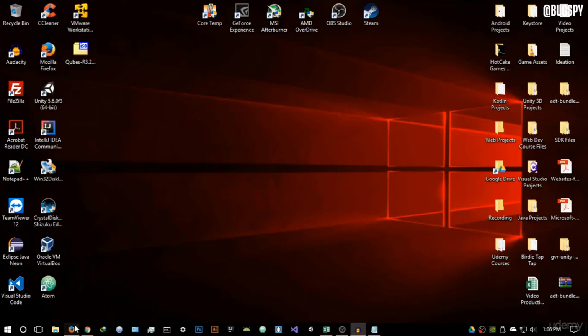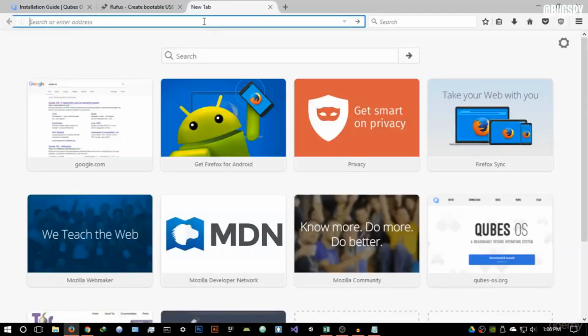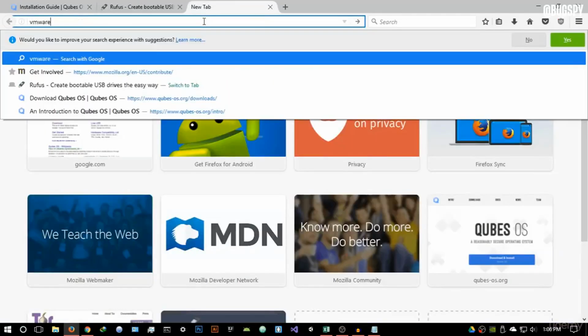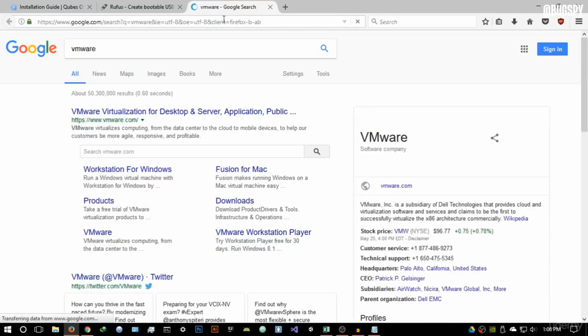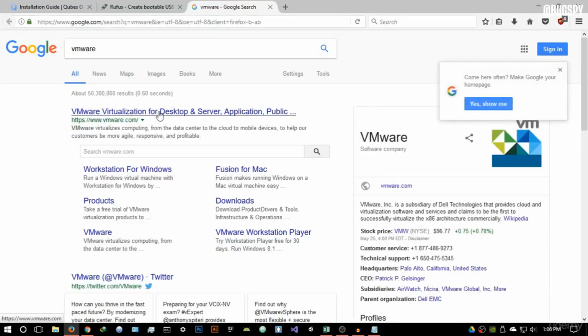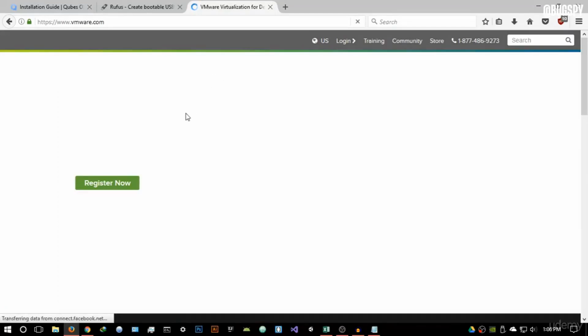Now I can go about this by basically downloading a virtualization software. I'm going to be using VMware for this demonstration. So just Google VMware, and you want to click on the first link. By the way, this is a free software to download and to use.